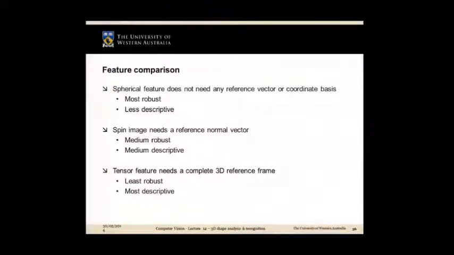Now coming to the tensor feature, it is least robust. Again, it relies on surface normals and the coordinate axis. Coordinate axis is a reference frame, actually. It's called the local reference frame on an object, which is computed, and that's again a totally different topic, but it's a fixed plane or fixed reference frame on an object, and as you rotate the object, your main reference frame changes. That's why your robustness is affected by that, but it is most descriptive.